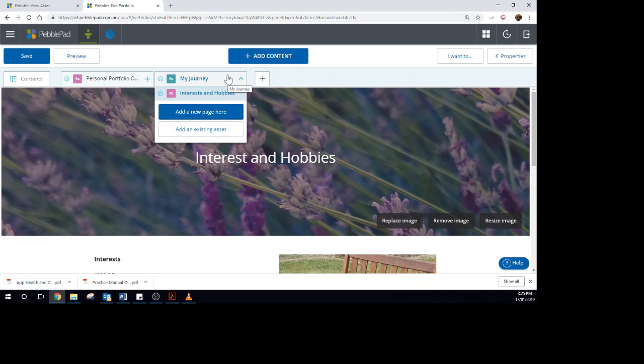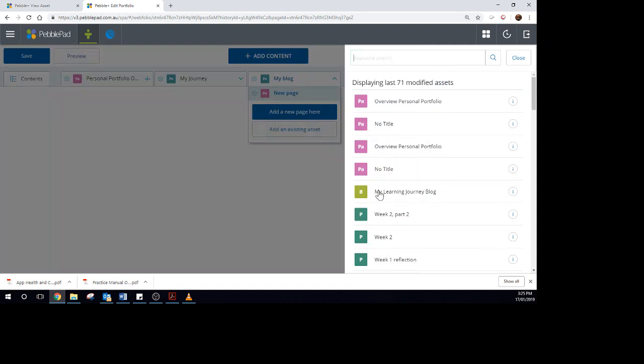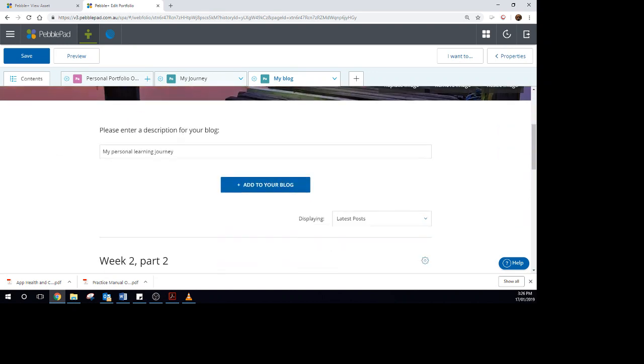Now if I had my other pages like skills, qualifications, I could just keep adding those. So let's just do this quickly one more time. Add a page, yes, add the new page. Convert that to a portfolio. Title it. Confirm. And then you would go and find your blog. So add existing asset. There's my blog. And there it's come in.